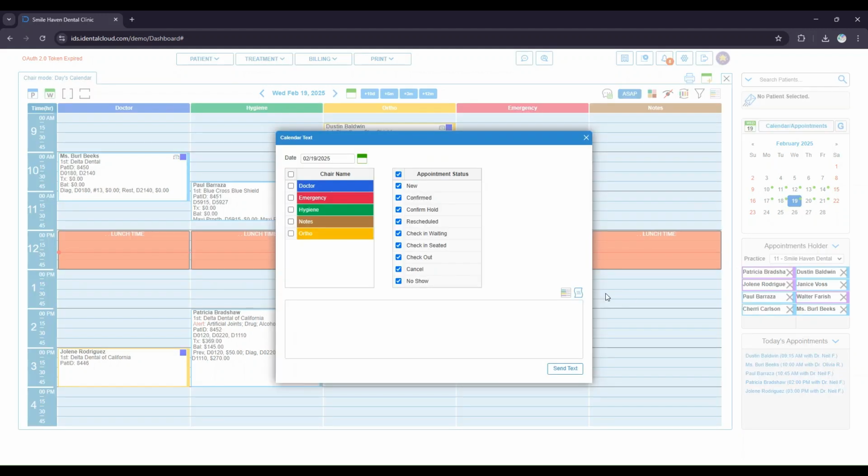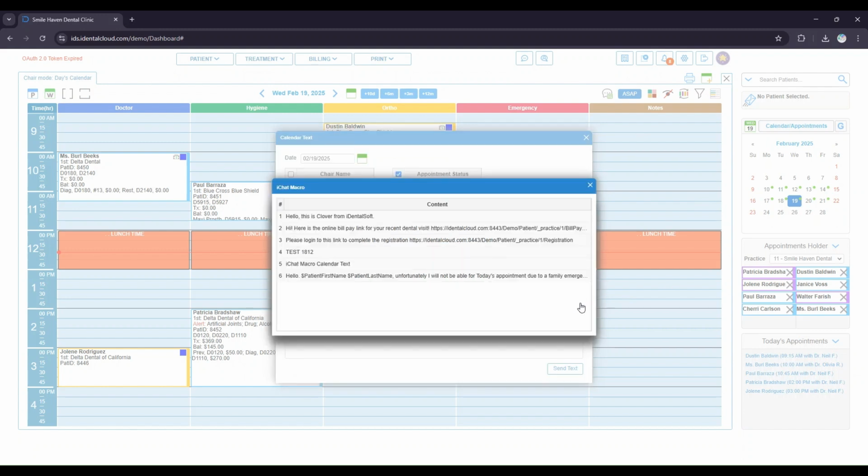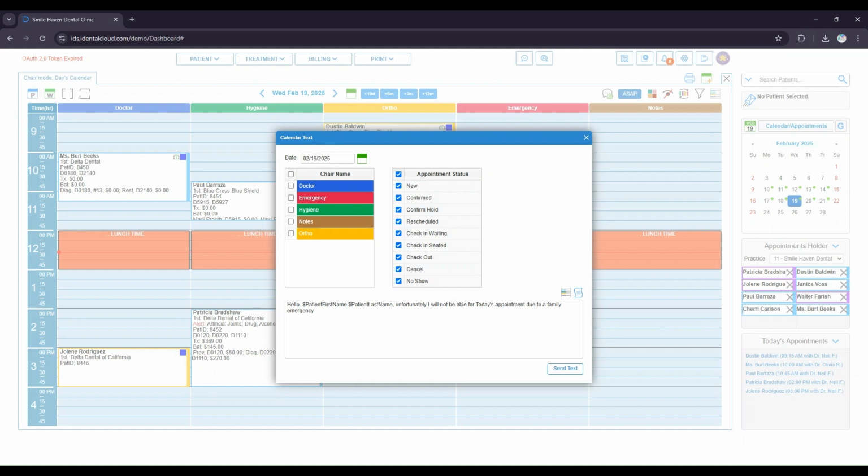Another useful tool in the calendar text is the iChat macro icon. It lets you quickly insert pre-written messages. Choose the content you want to input by clicking on the suitable line. Click Send when you are done.